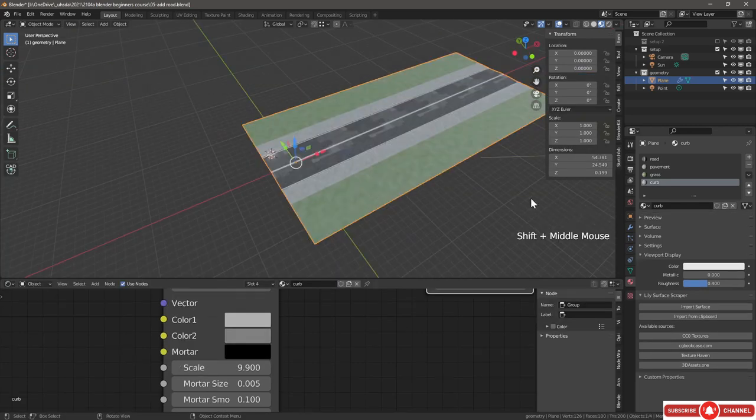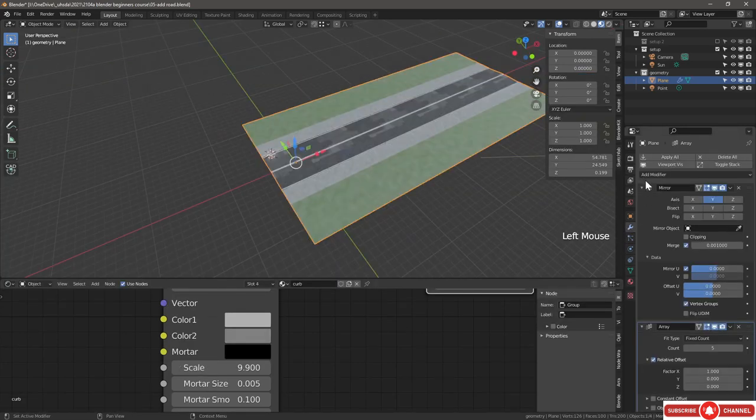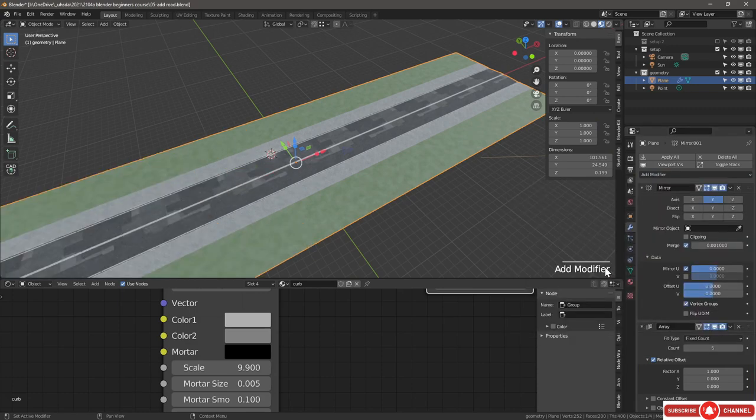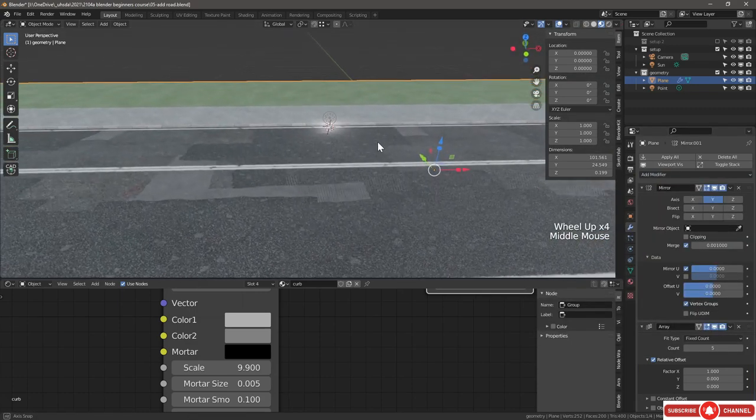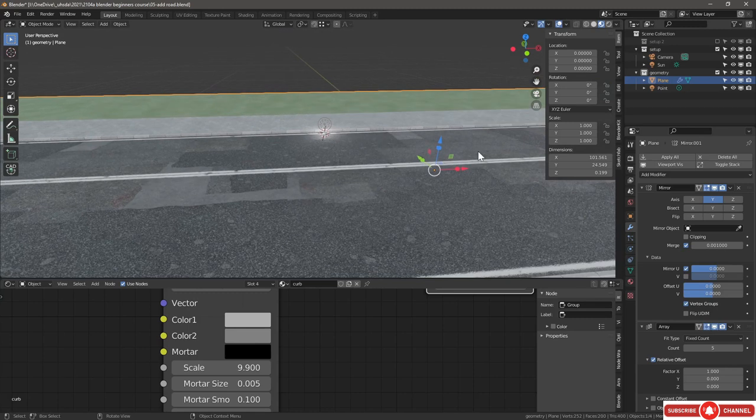So let's do one more thing here, which is add another modifier. We'll add another mirror modifier. The tricky bit is that because of our origin point, you can sort of see that there's a lot of elements here that are intersecting each other.